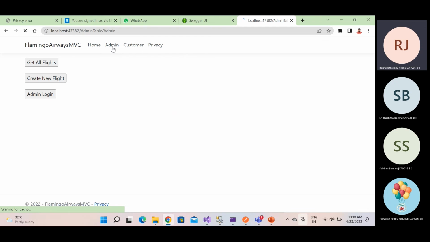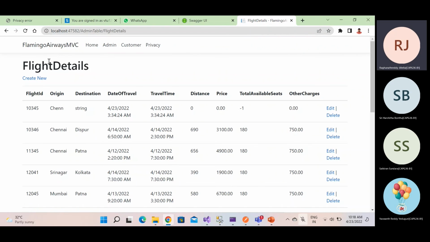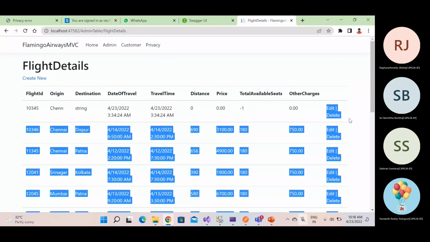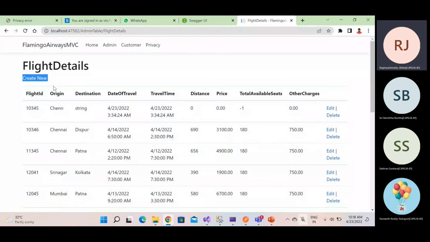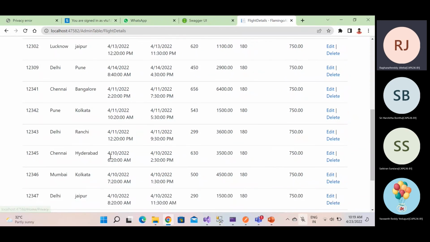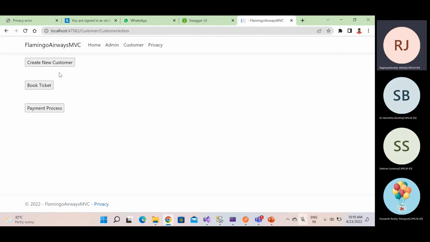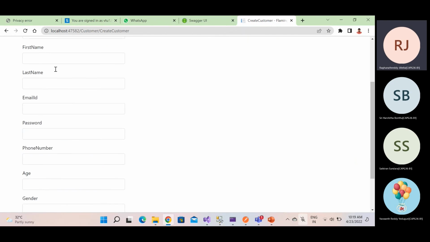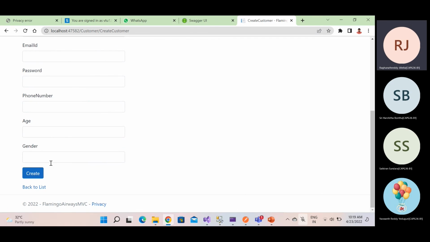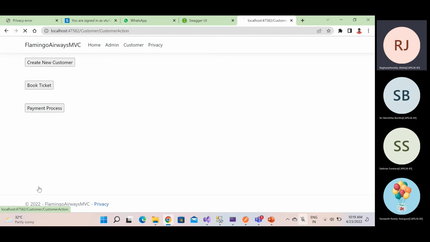Admin, we can get all flights. Come here. You can also edit and delete. Yes, the option is there, edit and delete, and you can also create new, and you can check the privacy. Customer can log in also, create new customer. We have created a customer ID, first name, last name, and you can redirect to a new page, back to list.